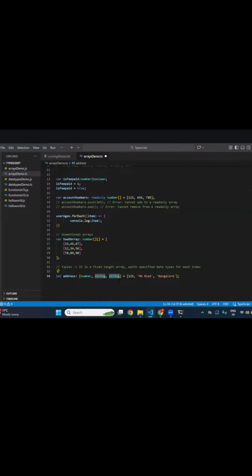Whatever value we specify at a particular position is going to be fixed. Now, if you see here, I'm going to modify this to this. Okay, so this is going to be an error. The reason is you mentioned that there are three values, where the first should always be a number. So that is the small difference between the array and the tuple.